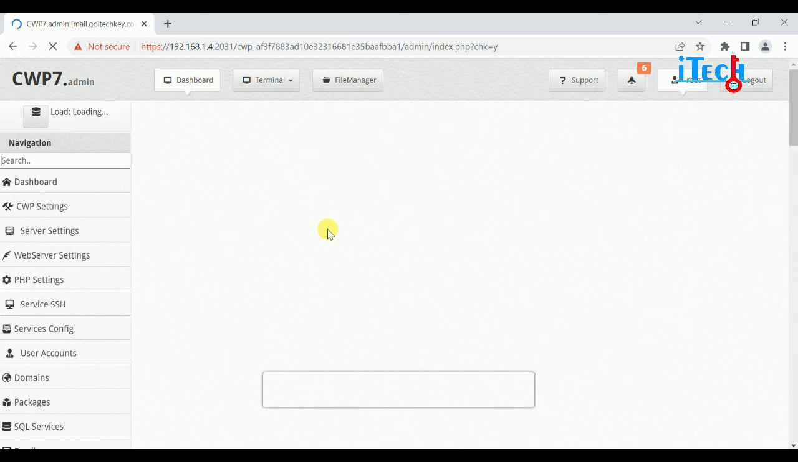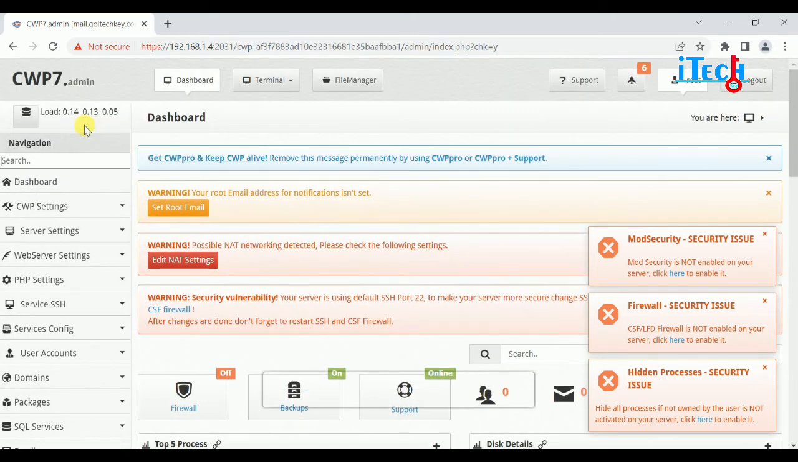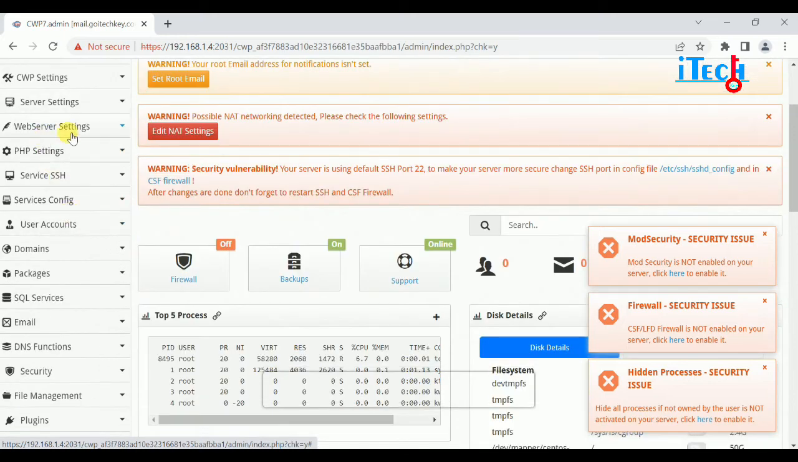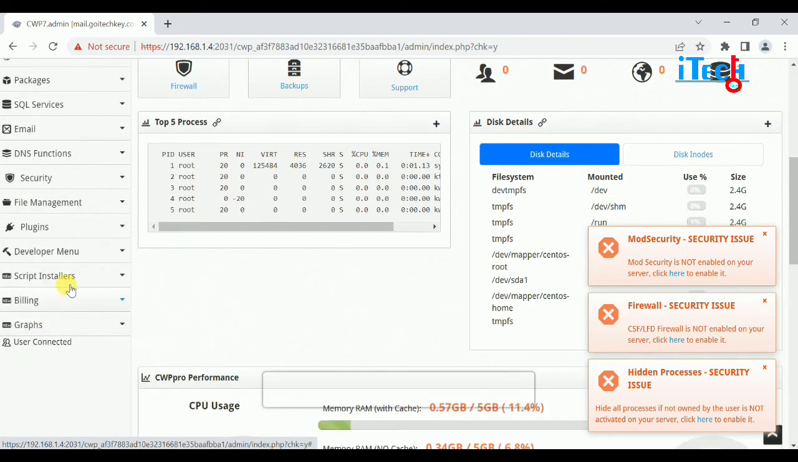So there are options available. I'm telling you: dashboard, CWP settings, server settings, web server settings, PHP settings, service SSH, service config, user account, domain, package, SQL services, email, DNS functions, security, file management, plugin, developer menu, script installer, billing, graph, user account.